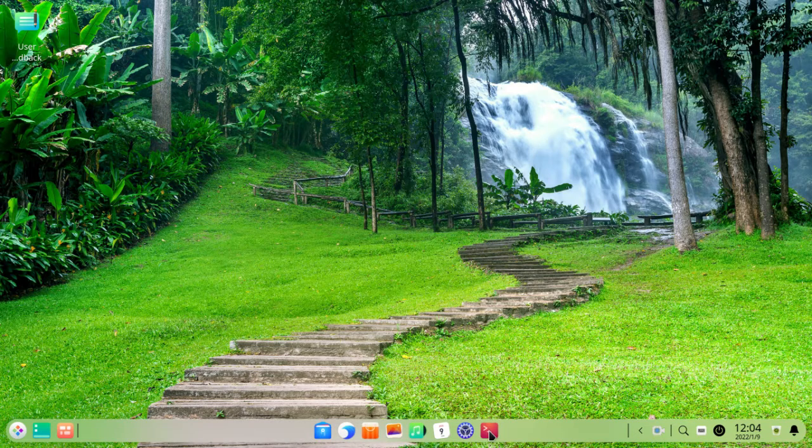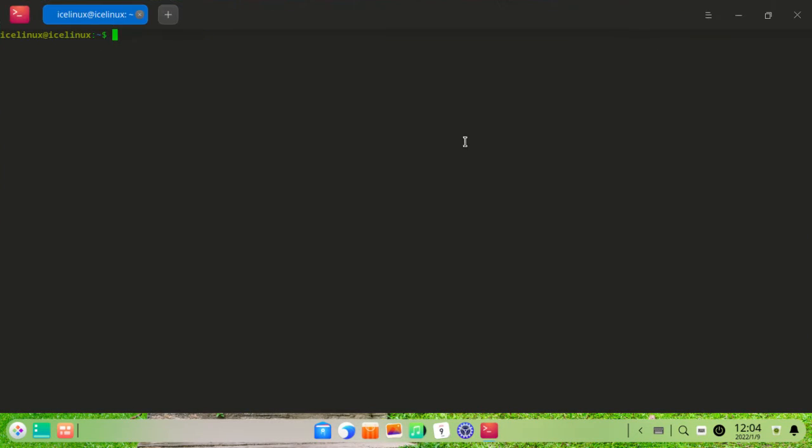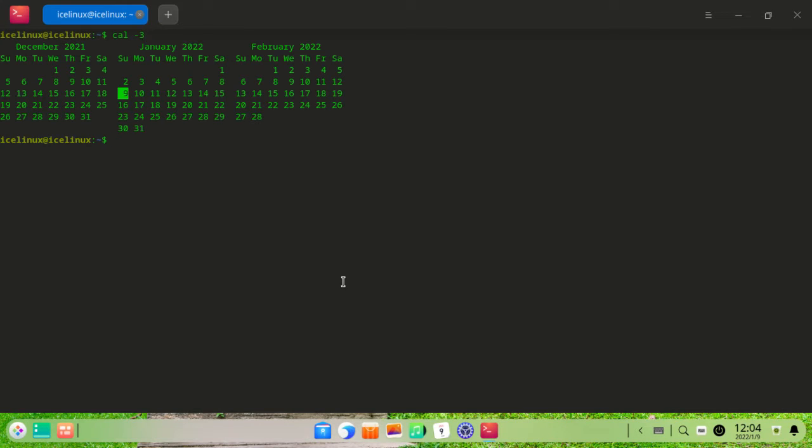Open your terminal and use the command cal. This will show today's calendar month. Okay, let me clear, and you can use cal -3. This will show the last, the present, and the next month's calendar.